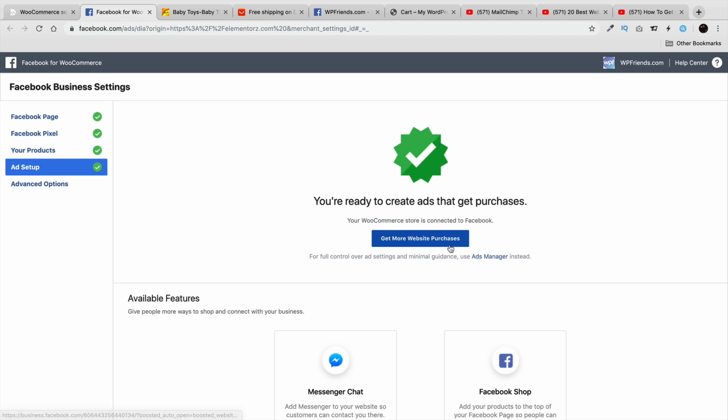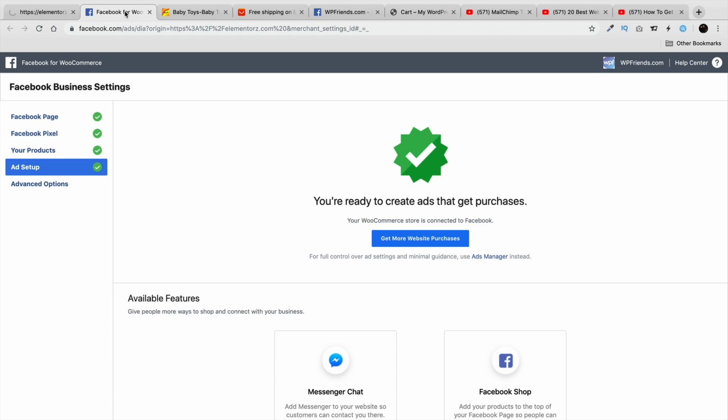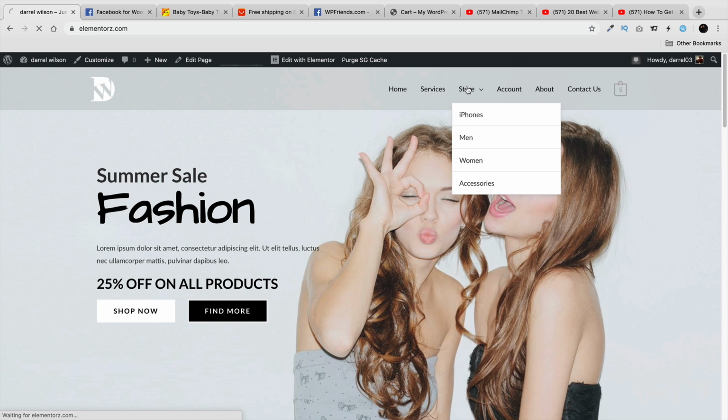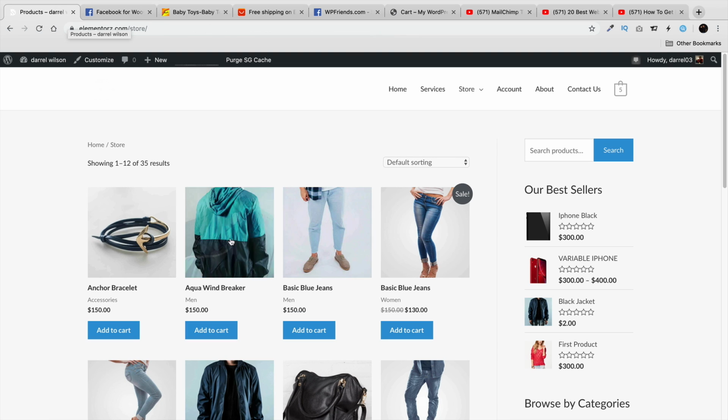So that's how you can actually integrate your products from WooCommerce to Facebook. And that's it, you're done. So you're gonna see all of your products from your store being integrated onto Facebook. You're done. So now if you go back to your Facebook page, you're gonna see all of your products on your Facebook page. All right, so that's how you can integrate your page.